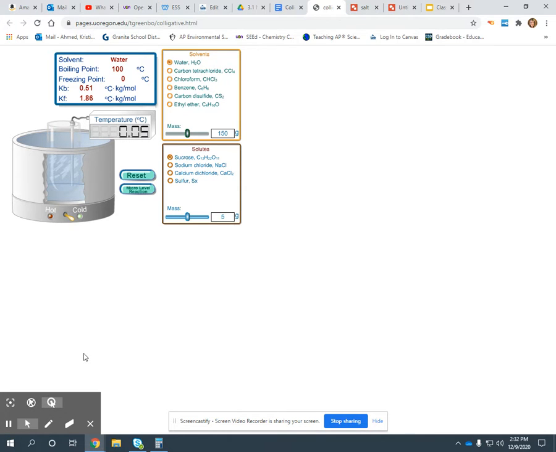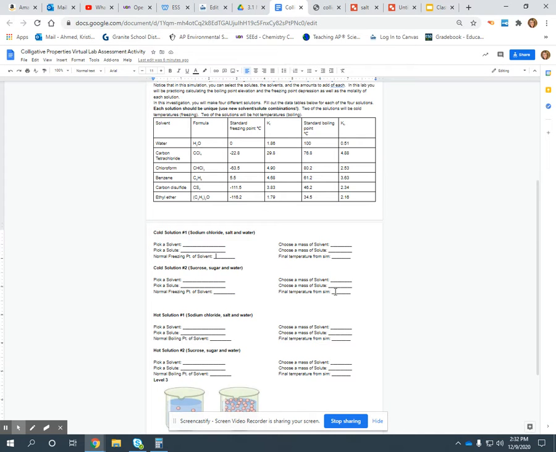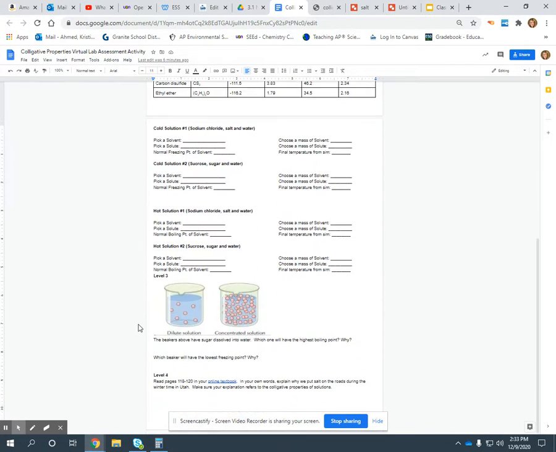So it looks like it stopped here around, oh, maybe I spoke too soon, 0.05 degrees Celsius. So that's what I'm going to write down, 0.0. It's kind of fluctuating, so maybe I'll take an average of 0.03 and write that down on my Google Sheet. Again, you type that average temperature from the simulation. You're going to do 2 cold solutions for sodium chloride and sucrose, and then 2 hot solutions for sodium chloride and sucrose. And then you're going to answer these analysis questions here at the bottom.